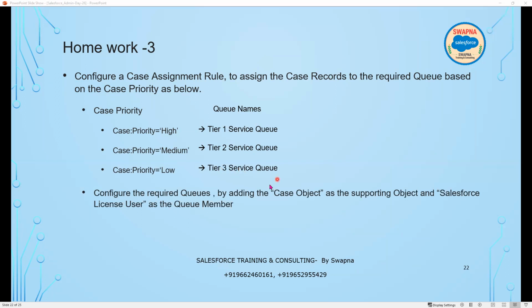So you need to configure the required queue by adding the case object as the supported object and the Salesforce license user. Whatever the homework 1 is, you need to implement the assignment rule for that and assign it to that queue. Take a note of it.